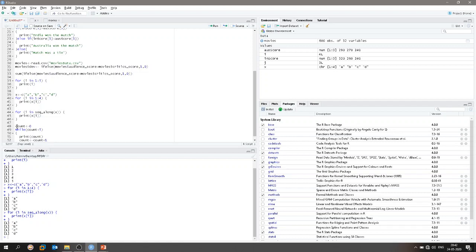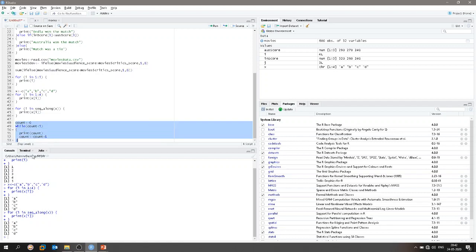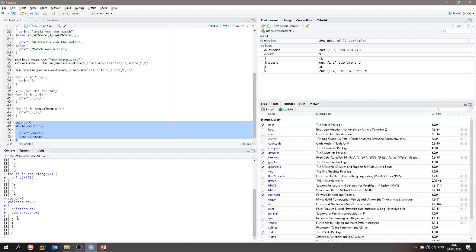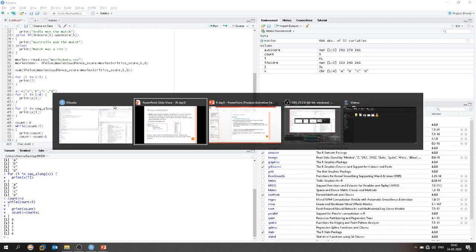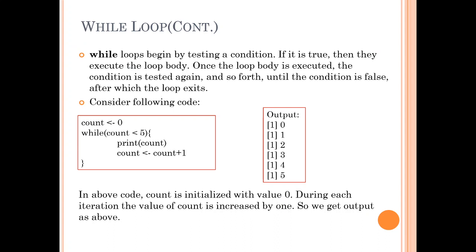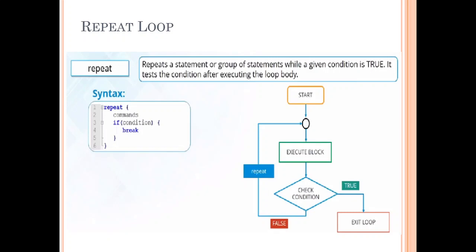So this is what we have done, and let us execute the entire section. And you can see count value is 0 and it is increasing up to less than 5. That's why as an output we have got from 0 to 4. So this is what our for loop is, sorry, while loop is. And next we have a repeat loop.